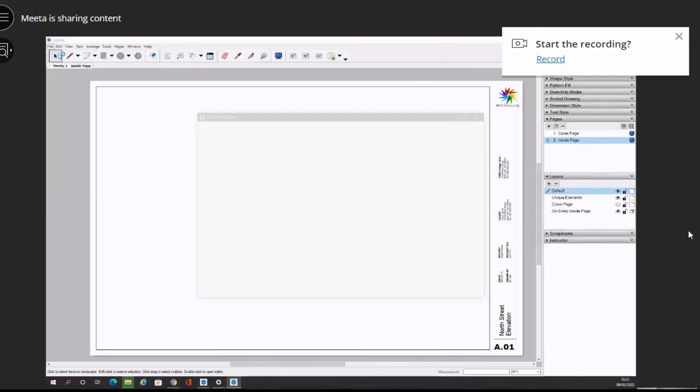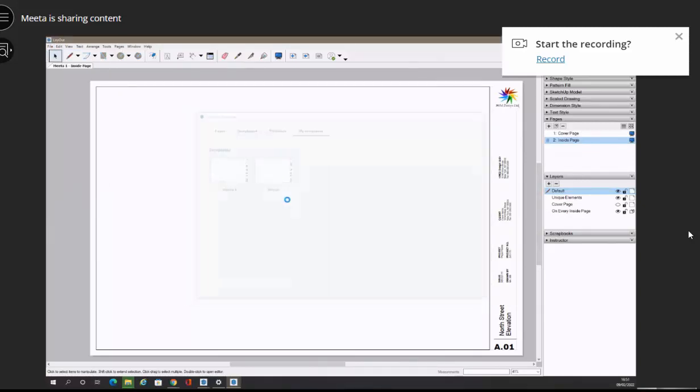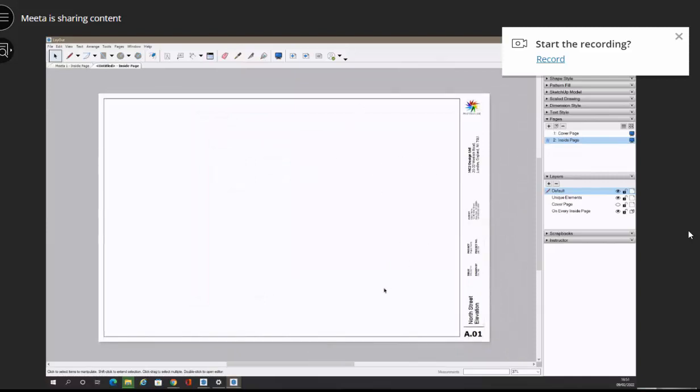So the next time you open up a file, you can go to My Templates and you can just bring your own template in.